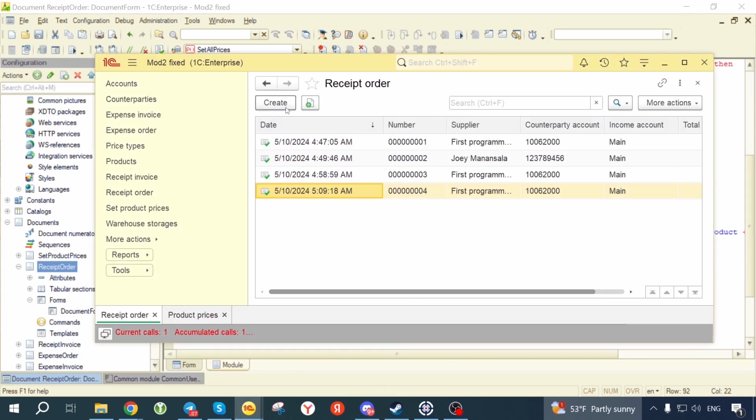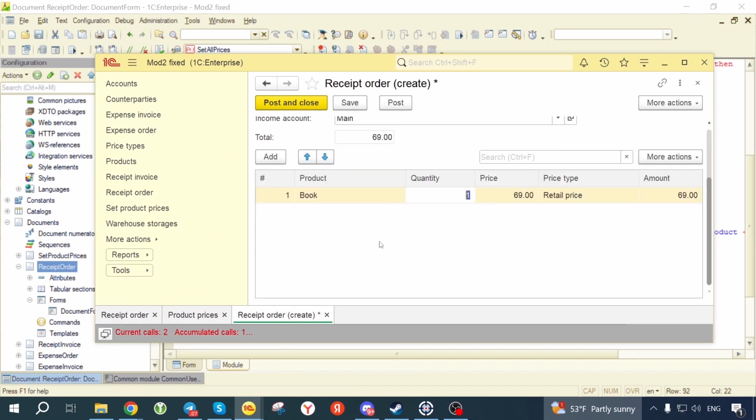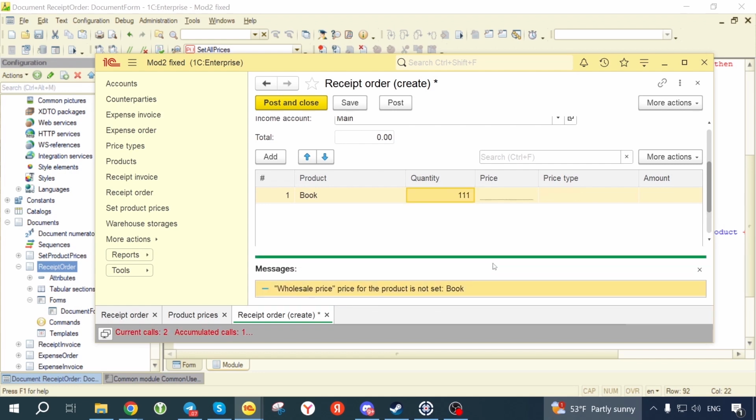That's how it actually works. Any counterparty, book, here it is. Cool. Retail prices, I don't know, 11, and wholesale price was not set. Beginner's book, wholesale price was set.